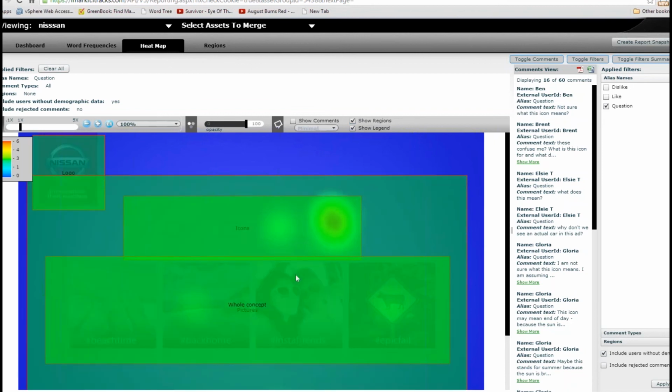We can also use our region filters, and you can see here that I've broken out this concept into a series of different regions, and you can actually define these regions on the fly and then pull down reporting based on where comments have been left in these particular regions. So really some great capabilities within the iMarket platform.